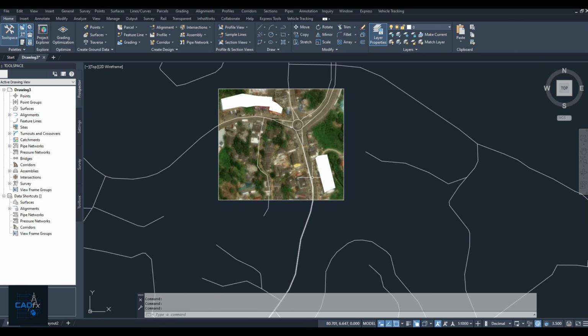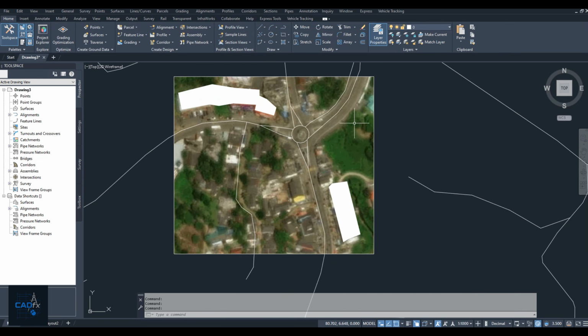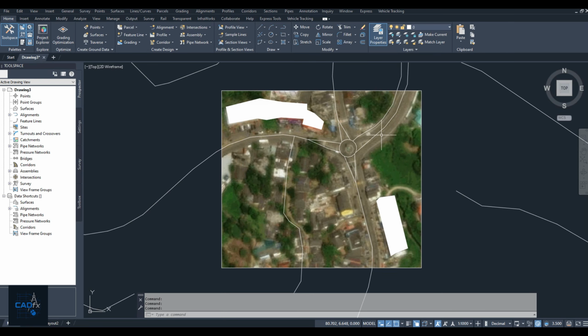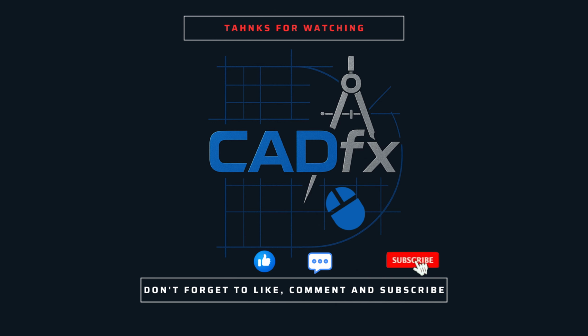Perfect. This is one way to create a high-quality image and import it into Civil 3D. After importing all the data, you can proceed with your design or any other tasks related to your work or project.